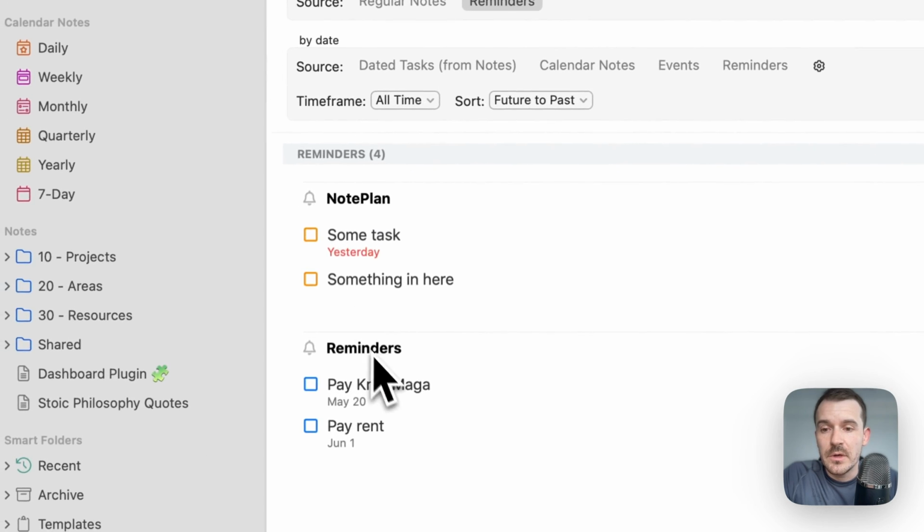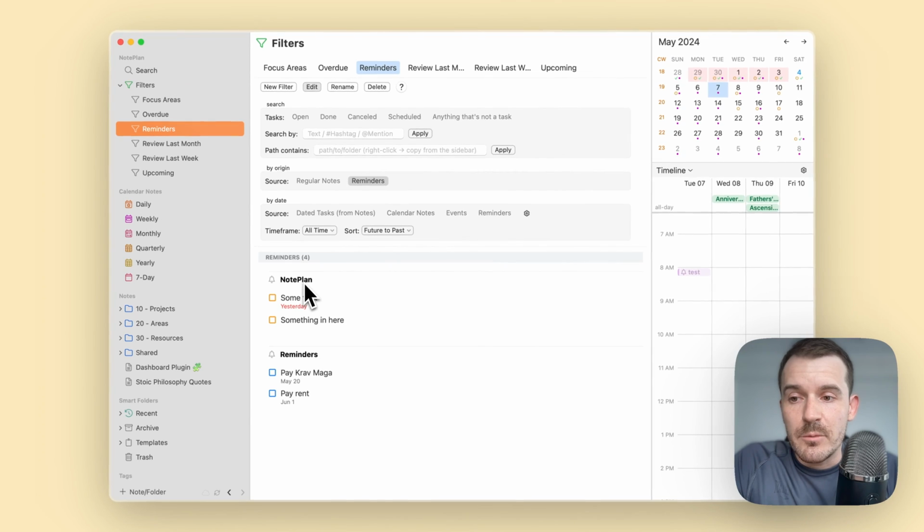Here they will be organized by the name of the lists in the reminders app. And you can see I only have reminders selected and nothing else. You don't need to select open, done, canceled and so on, because it's not a real task. It's a to-do coming from the reminders, but it's not a NotePlan task. So this is how it works.